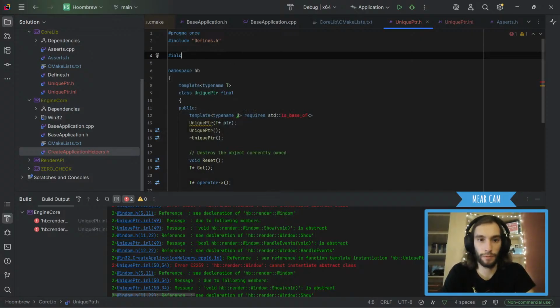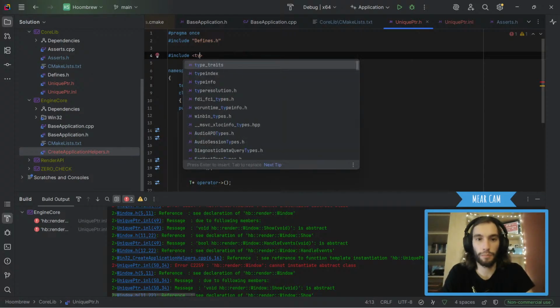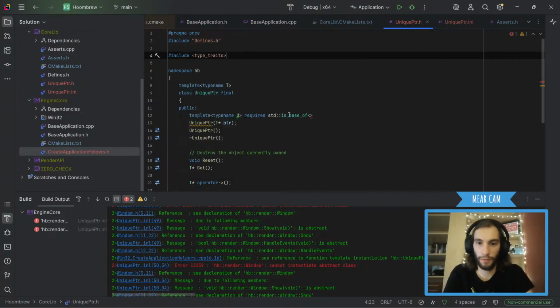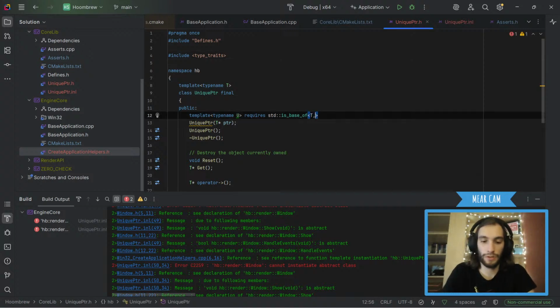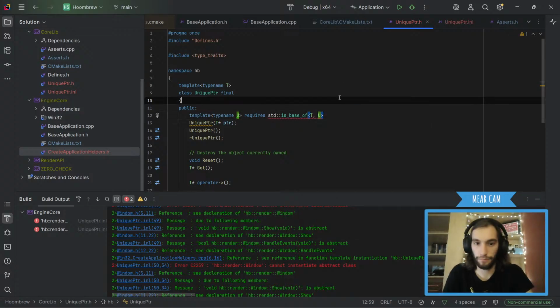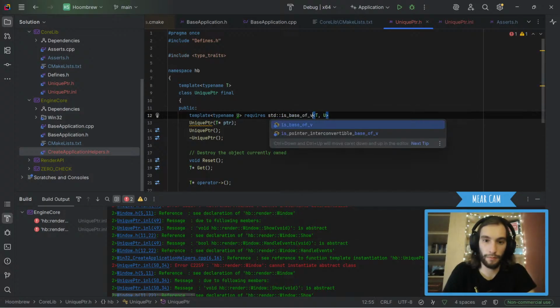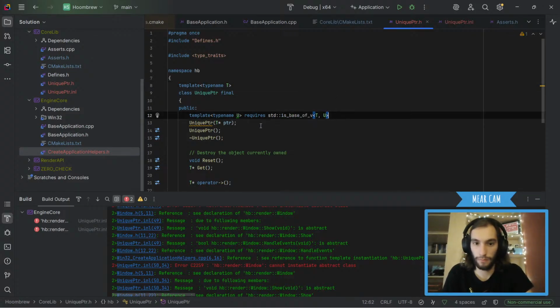Include type_traits, please. There we go. is_base_of, and then base and derived. So we're going to do T, U. Okay, and then we're going to do that.